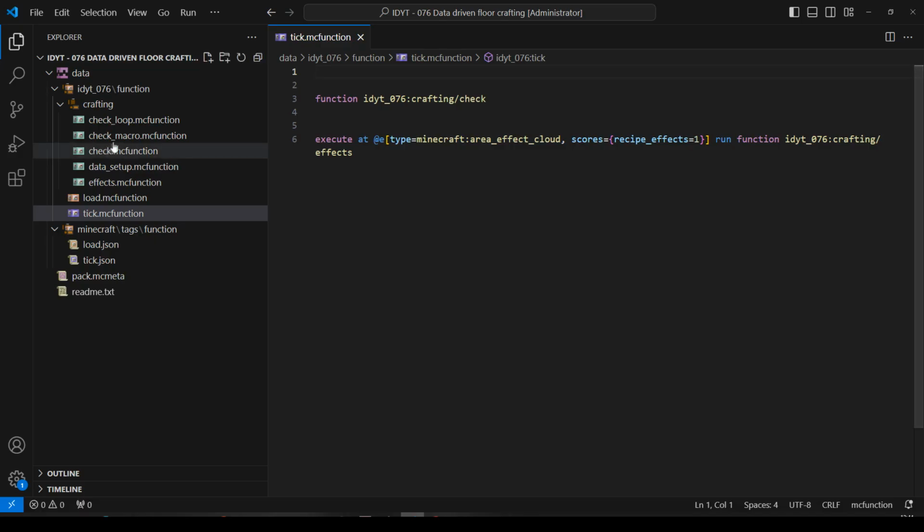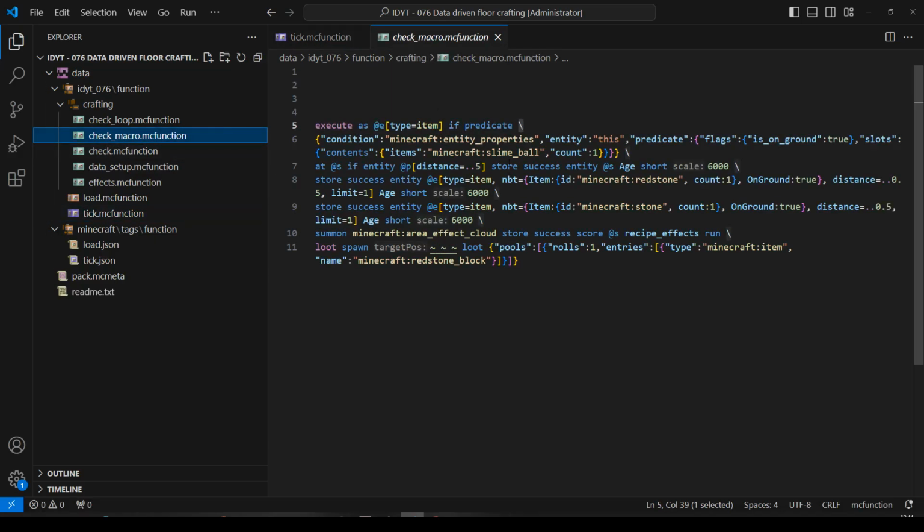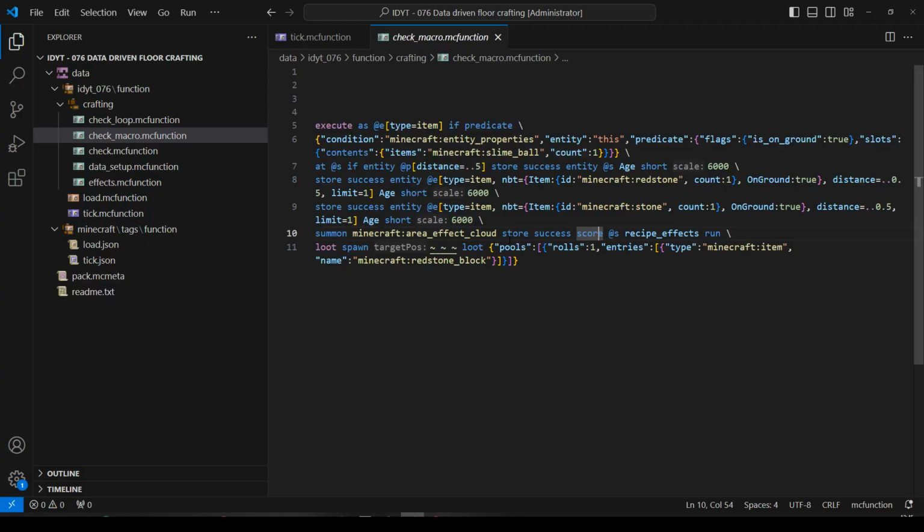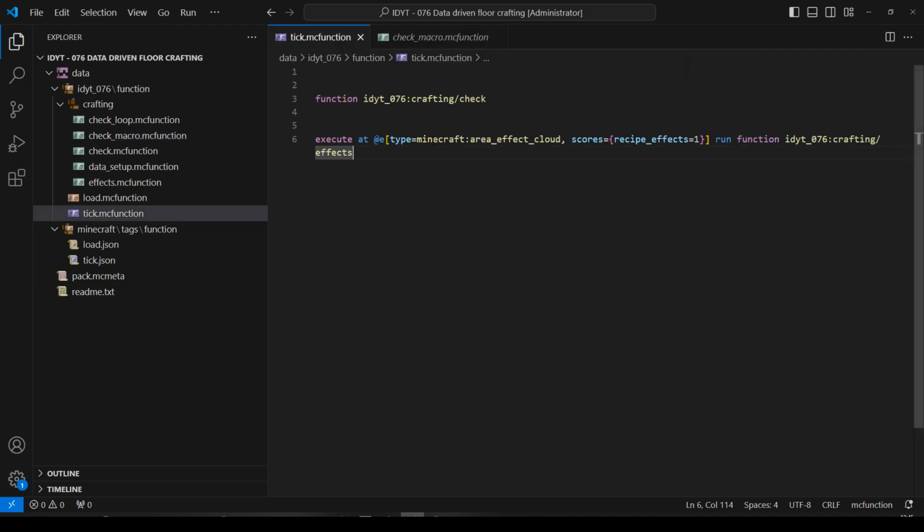Okay, so in here we can see that we are storing the success. Storing the success into the age is killing the items, but here we're storing a success. So we're going to get 1 stored into recipe effects on our area effect cloud, and that is what's going to be targeted by this. And since we haven't given the area effect cloud a duration, it's only going to live for 1 tick. So it will summon it, it will give it a score of 1. This is going to go, oh, I can see 1. Quick, run the effects at it, and then the area effect cloud is going to get removed. Okay, so that's tick done.